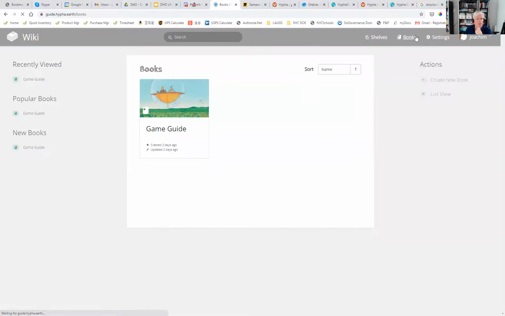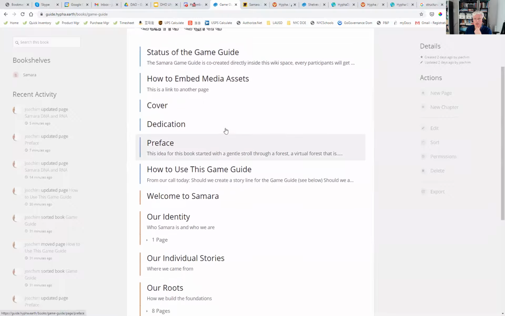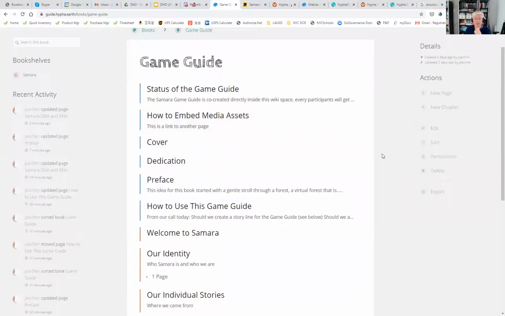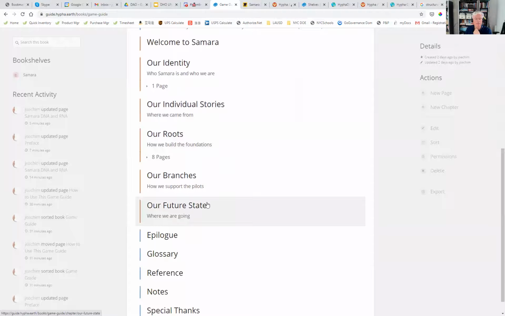All right, that's it. Let me go back to the page here for the game guide. Again, there is a structure now, an outline that we're starting to use. It's going to change over time, but I think it's a great co-creative space. It's a way to co-create a whole book, right? I think that's a first for us, and let's see how far we can take this along.